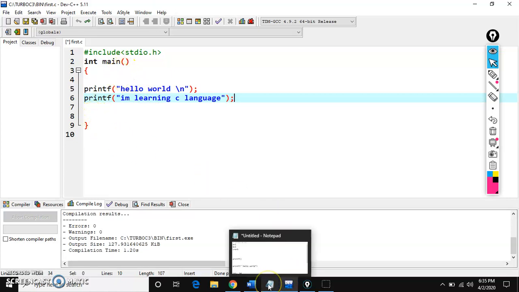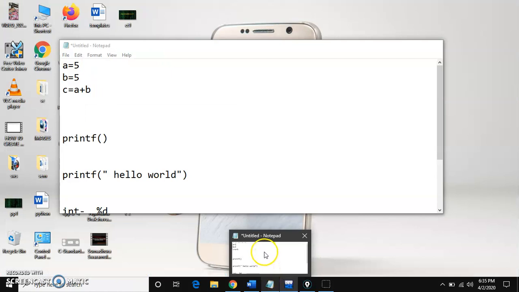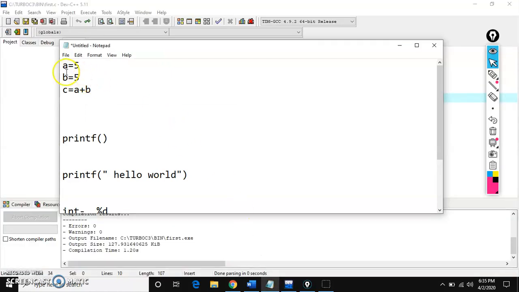Now we will see a small addition program. See here, a is equal to 5, b is equal to 5, c is equal to a plus b. This is a small basic primary math program. Here a, b, c are variables. To print any data, what function do we have? The printf function.